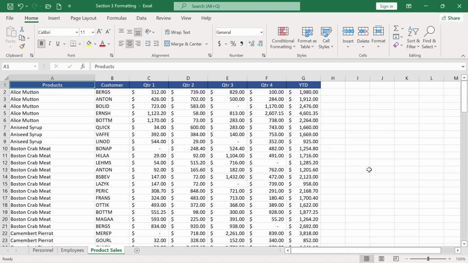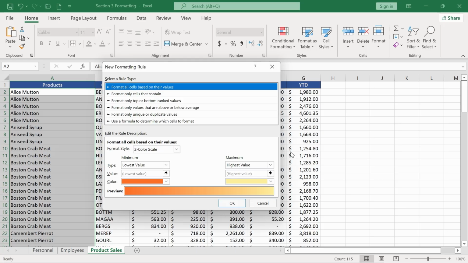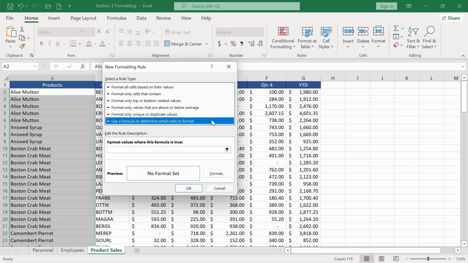So with formatting, we always select the cells that we want formatted. So we're going to select the values in column A, and then we're going to go to conditional formatting, and then create a new rule. We're going to use the last option, which says use a formula to determine which cells to format. And then below that bold heading, you'll see a place to put the formula. Just click there.